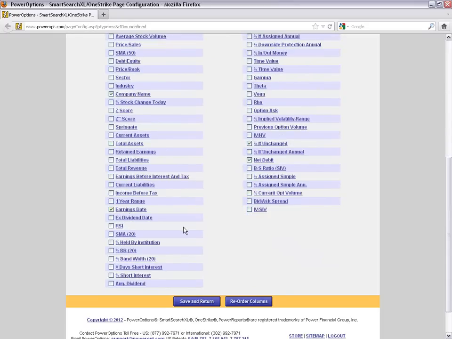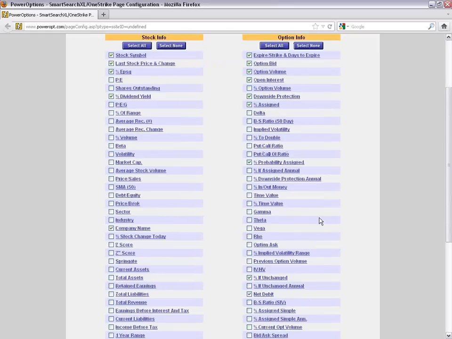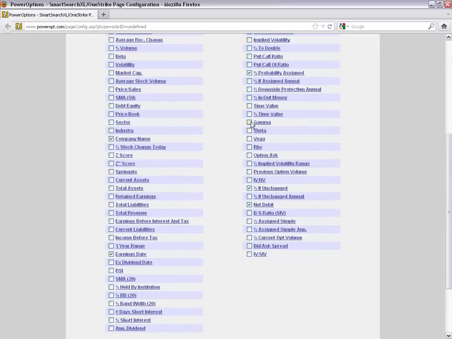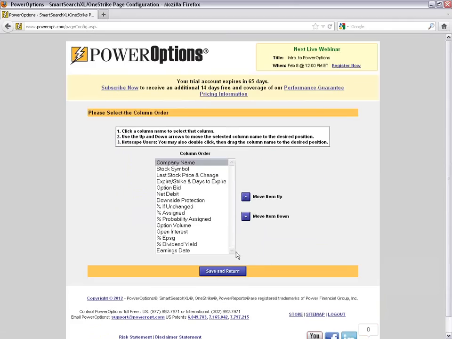And I could even select to view the earnings date. And okay, so I want to see maybe option volume and open interest as well, so I'll check those for my liquidity. So you can pick and choose, and even if you wanted to view the different Greeks here, for those of you doing long calls and long puts, you might want to add in the gamma, theta, vega, for example, depending on how you trade those positions. Okay, so once I've selected those, I can choose to reorder the columns first before I save and return.